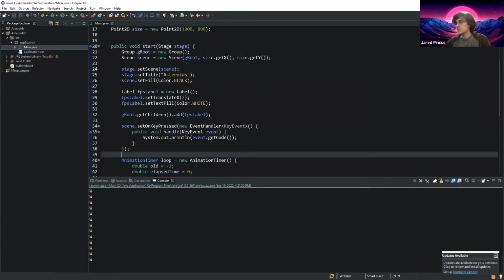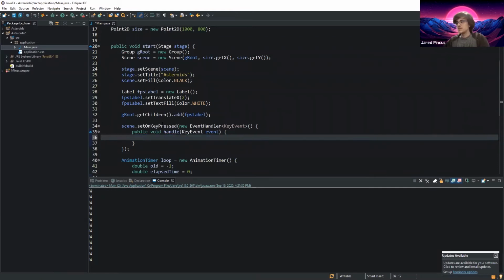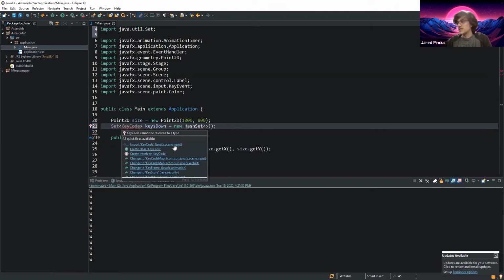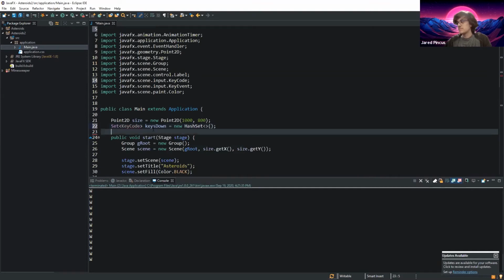So what we're going to do is remove this, and then add a set, which is going to keep track of what keys are down at any given time. So we're going to say set key code, keys down, equals a hash set, and we will import java.util and JavaFX scene input.